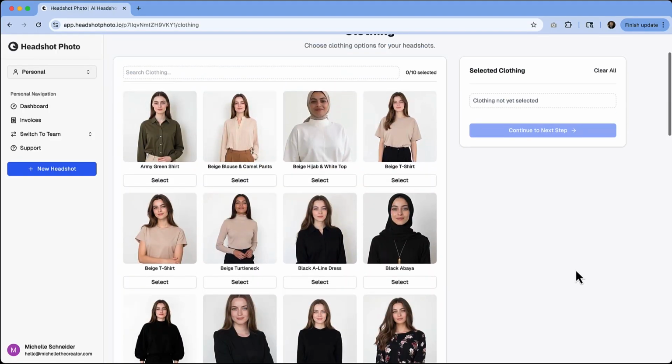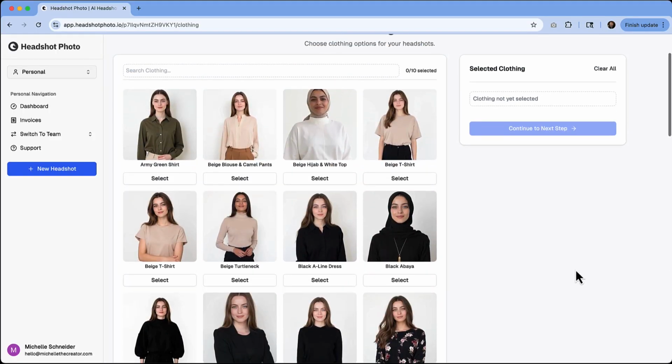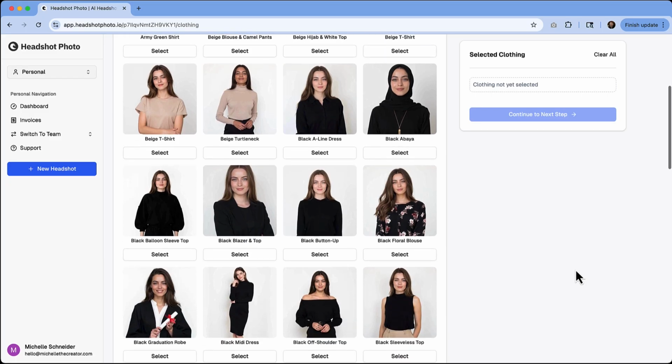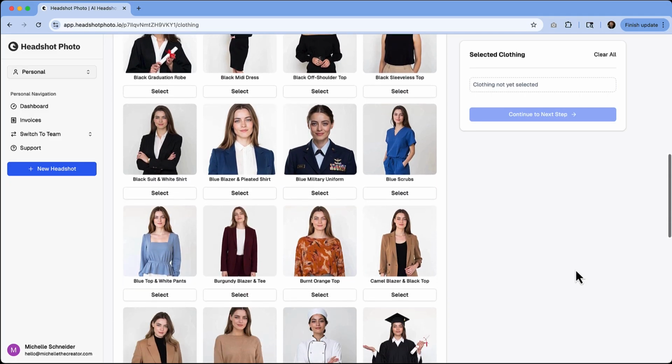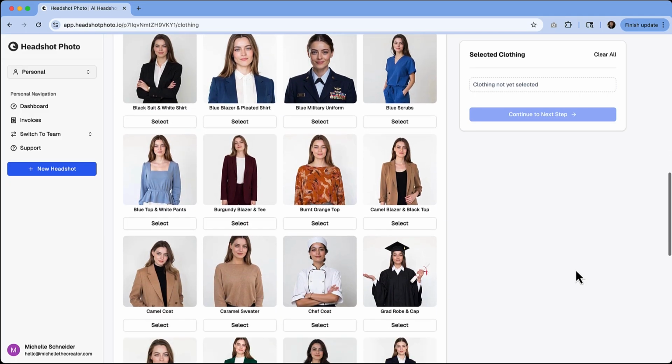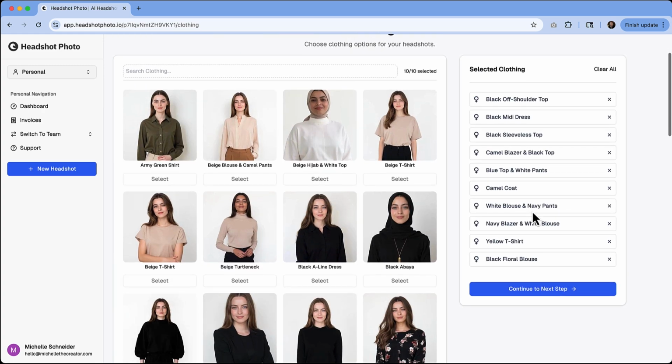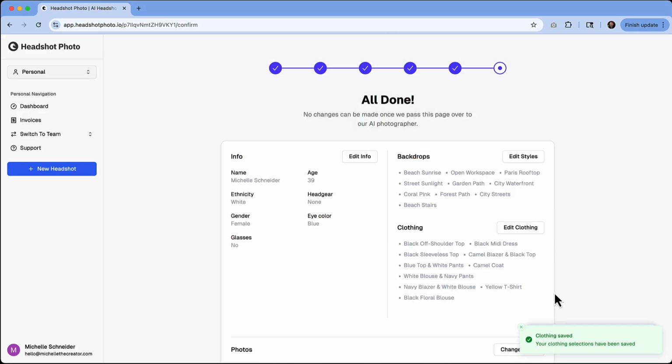So I'm going to take a moment to select 10. And the nice thing is that there's such a wide variety here. So some of them are very profession specific, so that if you are a doctor or a pilot or a chef, you do have that option to choose some of those really specific professional outfits. All of my outfit selections have been made, and you can see those over on the right-hand side. So again, try to do a variety between professional and casual. So we'll see what we get. I'll hit continue to the next step.